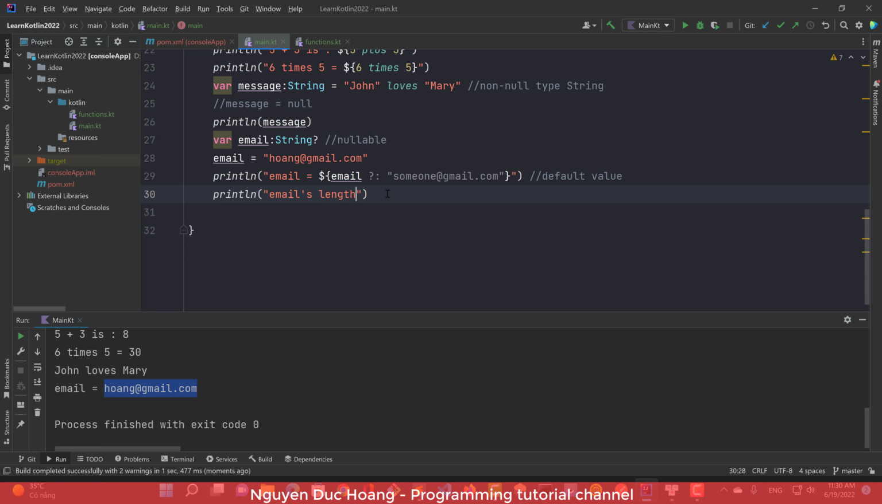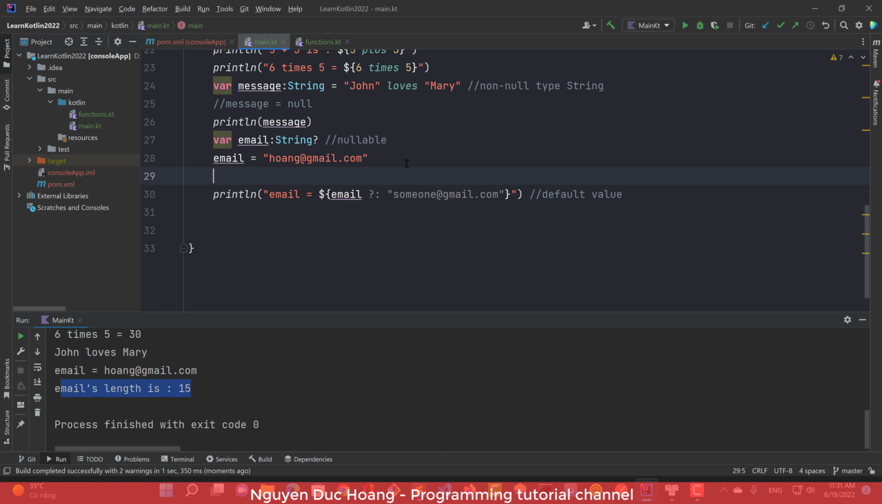So to display the length of a string, we use the function count or length, email.length, to give the length of a string. So here the length of the string is 15. Okay.